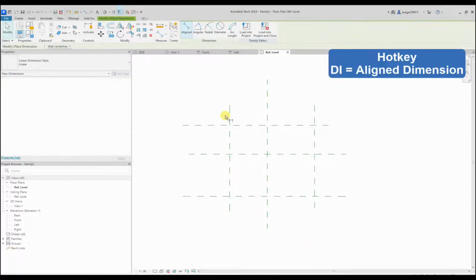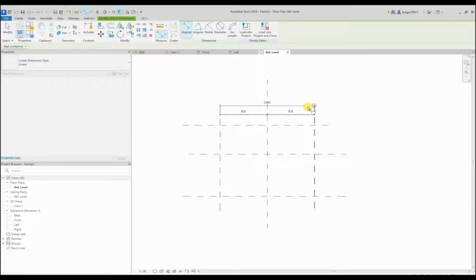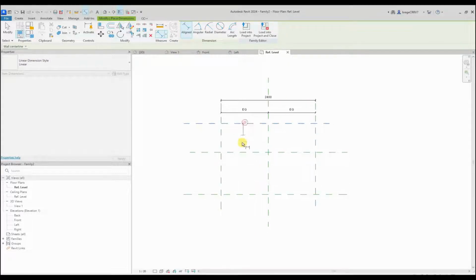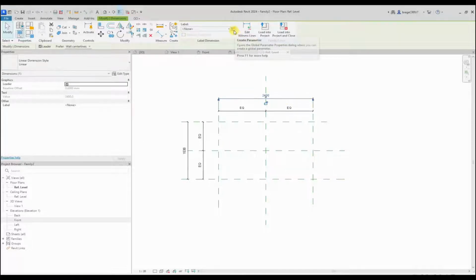We make dimensions. We press equal. This means that both ref planes move evenly across the center line. Equal parameters. Do the same here. Now we have set up the skeleton, and we added the muscles, and now we want to add some brains, our parameters.